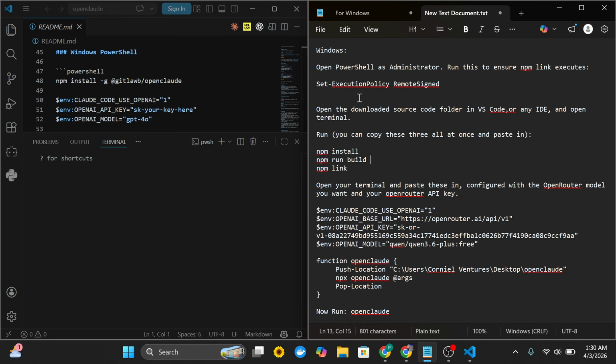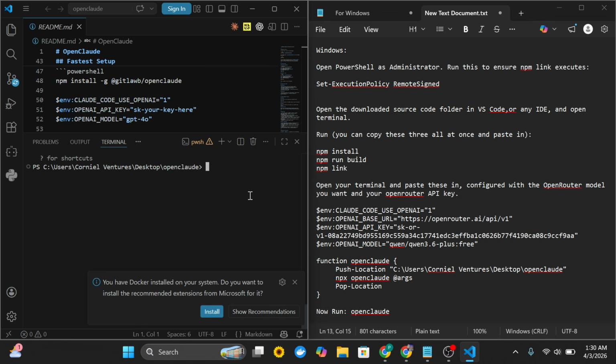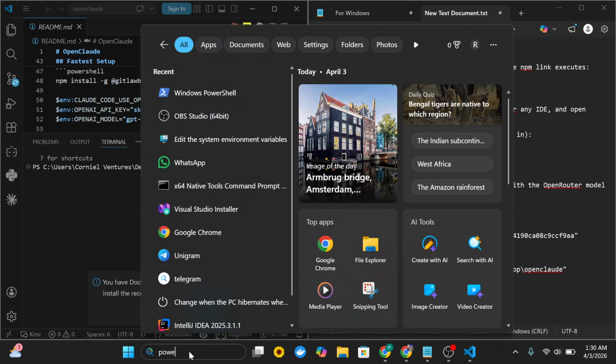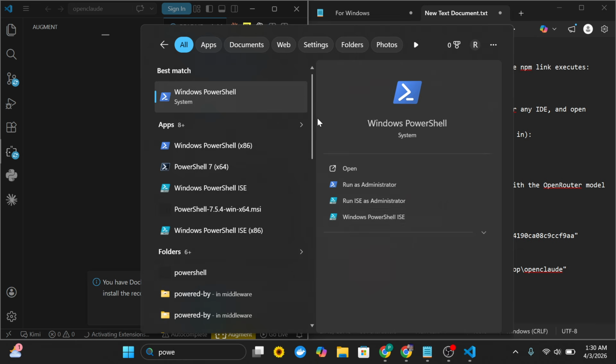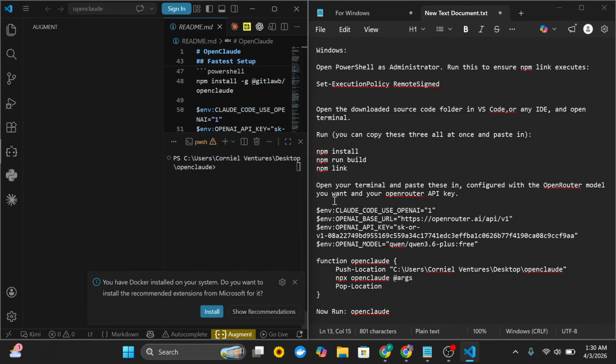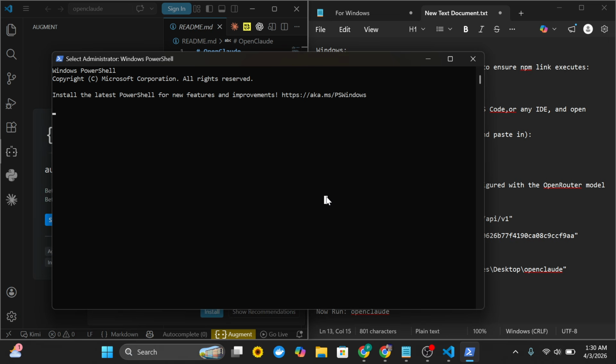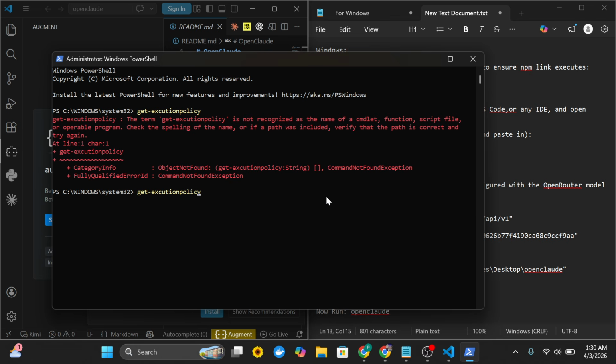Since we're going to be running a couple of things, and if this is your first time installing Node.js, you may need to customize your execution policy. So you look up PowerShell and then you run as administrator, as I am doing over here. Once you run it as administrator, just simply type get execution policy to check. Mine is showing remote signed, which is to say I am allowed to run commands like npm install and whatnot.